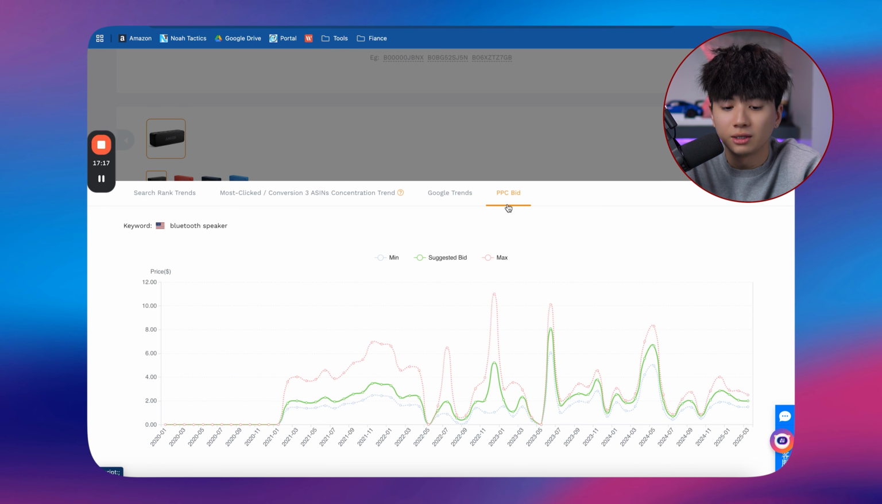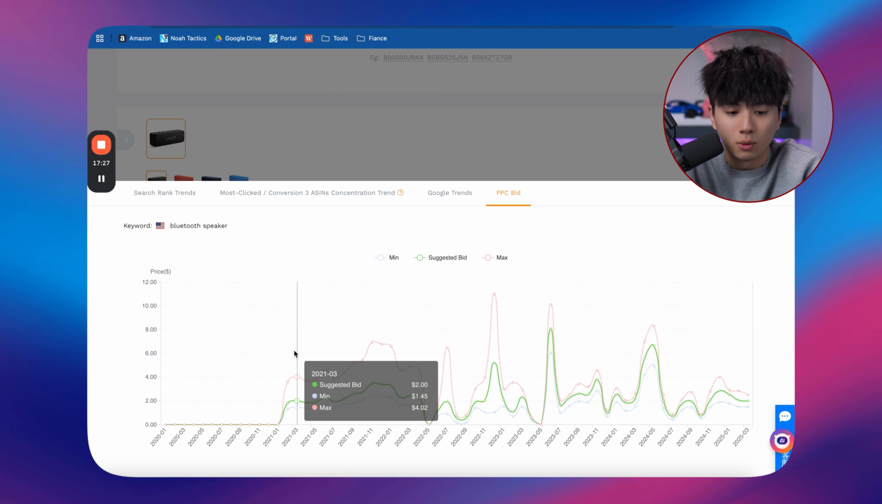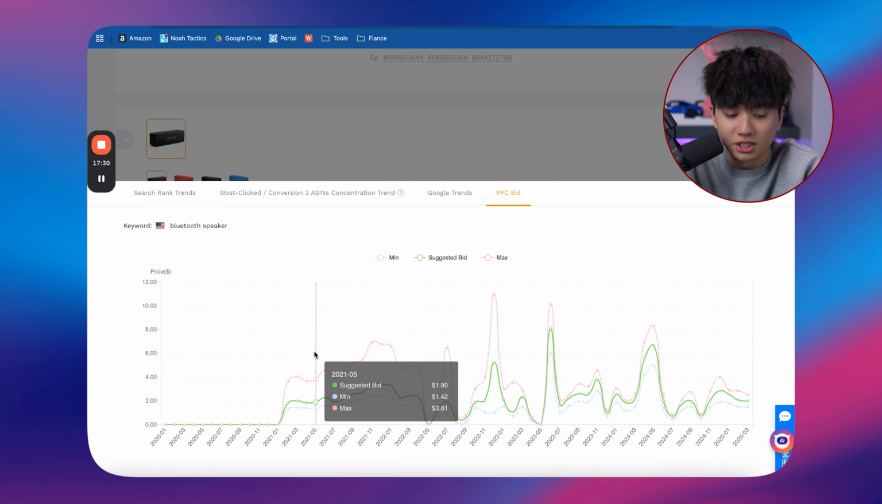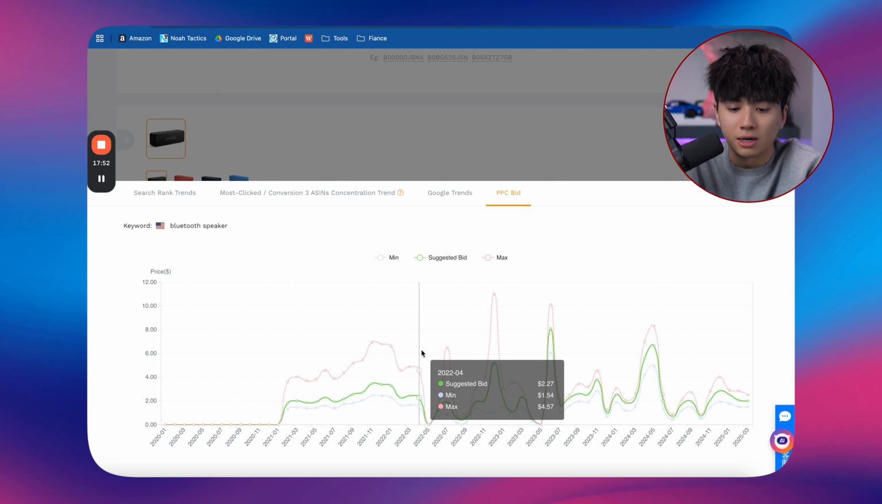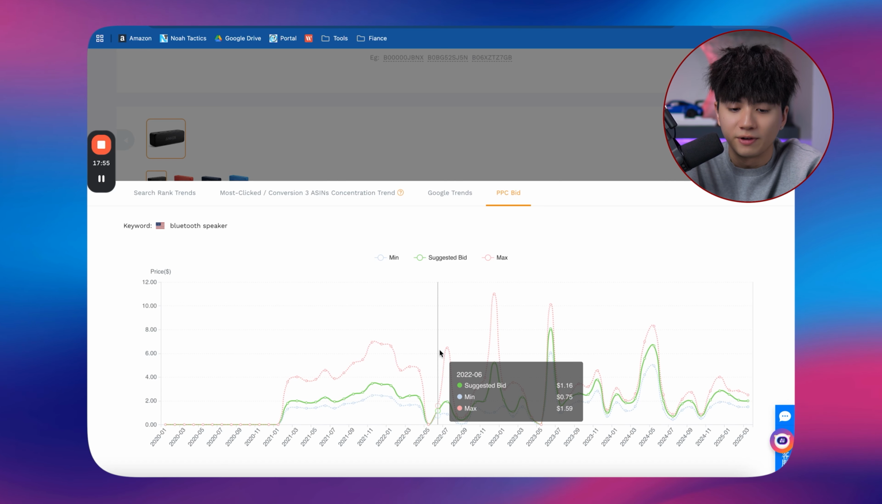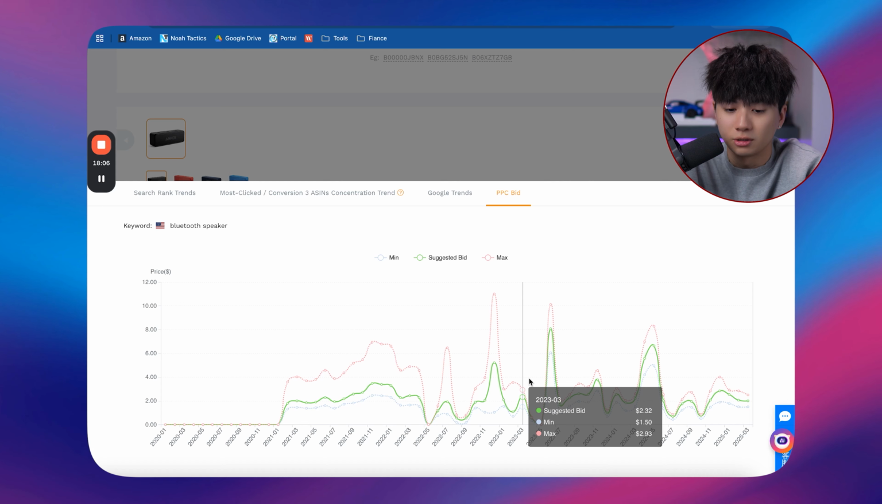And we can also take a look at the PPC bid as well and see how crazy this is. We are able to see the different suggested bids, the minimum bids, and the maximum bids at different months. As you can see, when it goes to November, which is the Black Friday season, the bid went absolutely crazy to like $6.9 on the maximum bid. And then it goes down again to like 1.59. Okay, and during December again, $11 on the PPC bid.